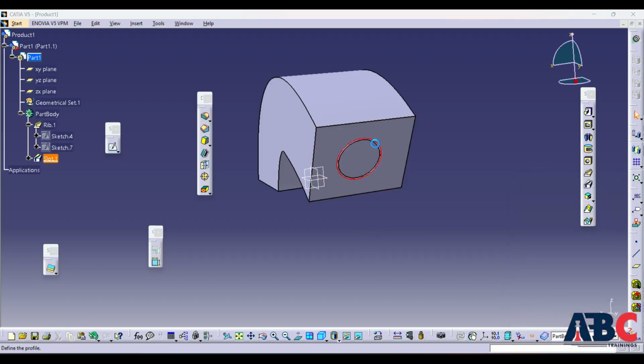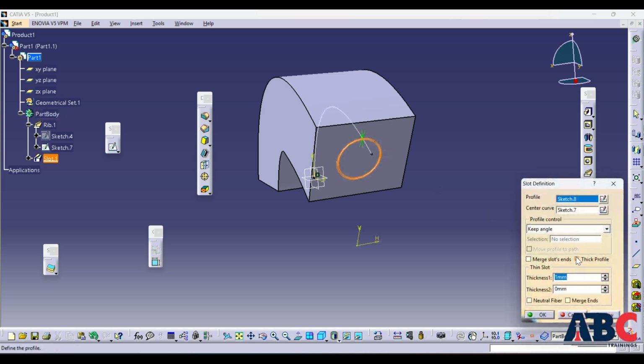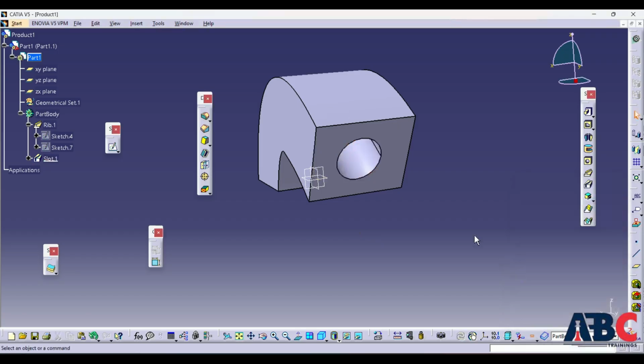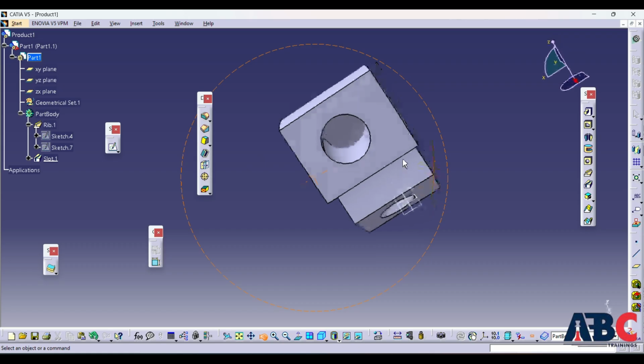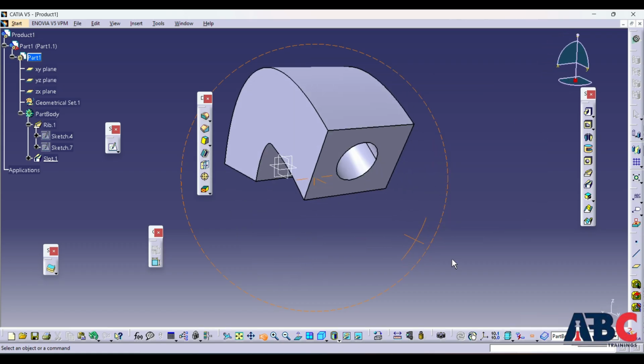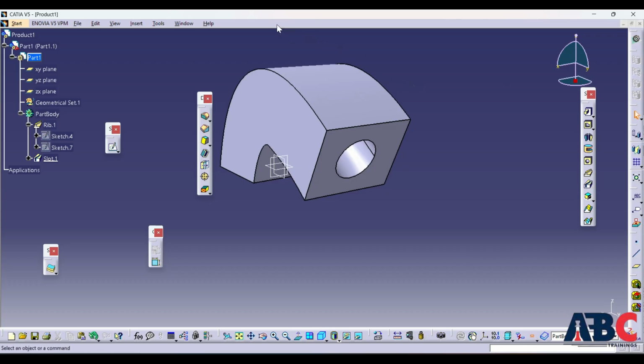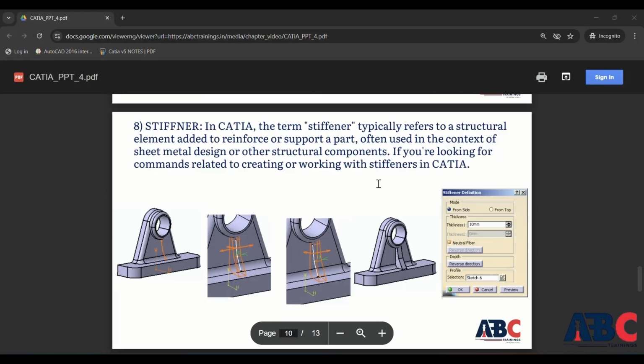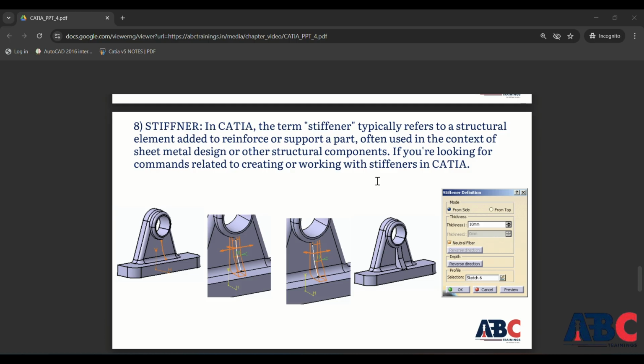We will double click on it and remove this one. Keep angle and preview. You can see, pan and some more. This one is removed. That is called a slot. Next, we will see stiffener. The eighth one is a stiffener.